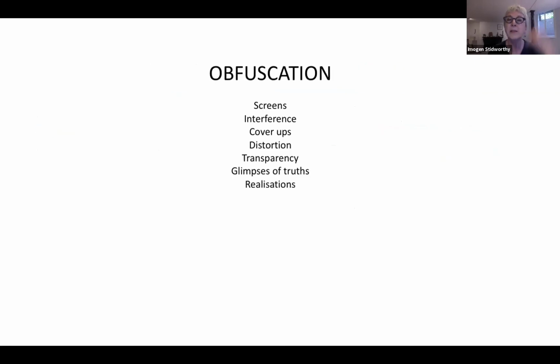And the work that's leading into for me is around, I'm calling it obfuscation, about how layers of meaning, or veils of obfuscation, are sometimes drawn across meaning and information: cover-ups, distortion, transparency, where you only see glimpses of truth.